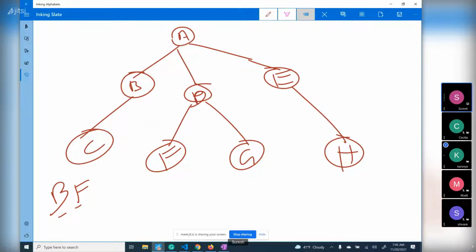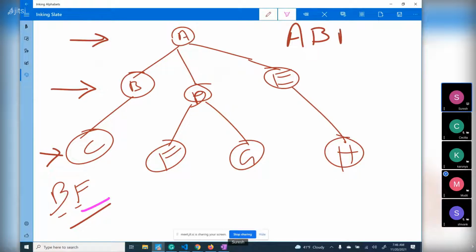Yeah, go ahead, Karen. Traversing at each level. Exactly, traversing at each level. So what would be the output for this breadth first traversal? Anybody can tell us? Yeah, what will be the output for this one? So we'll go through the first level and then the second level and then the third level, right? So A, B, D, E, C, F, G, H.